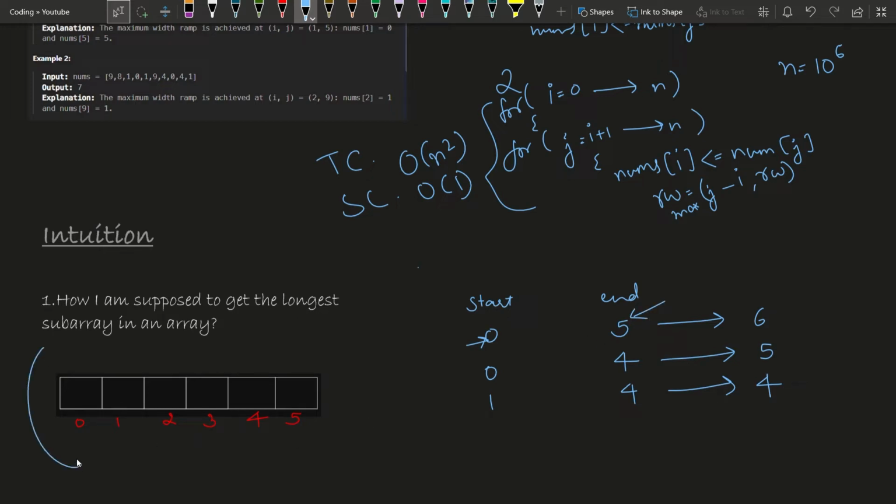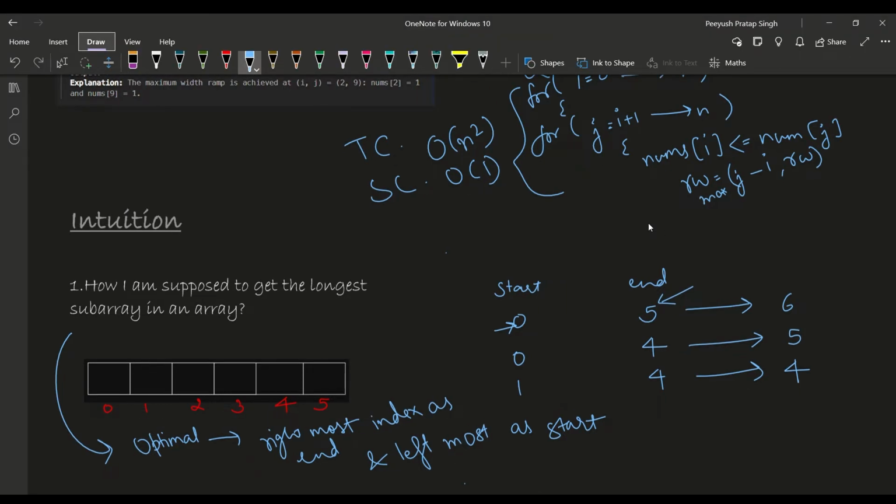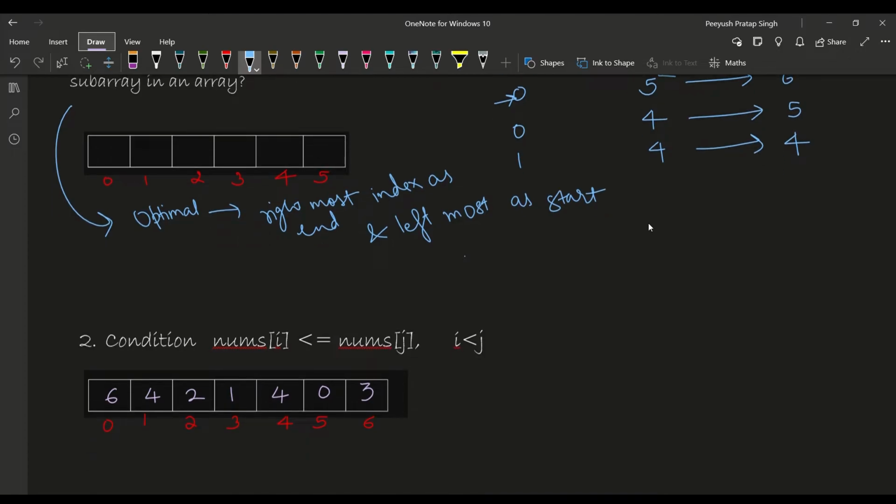So from this, one point which we conclude is that in order to get the optimal answer, we choose the rightmost index as end and leftmost as start. So moving to our second point. Second intuition we need to derive from the condition. The condition says that if nums of i is less than or equal to nums of j, then only we will be able to find the pairs which we need, and always i is less than j.